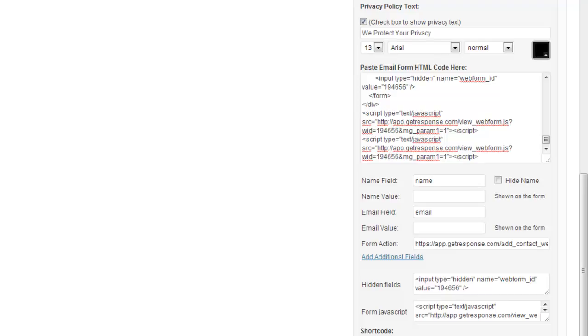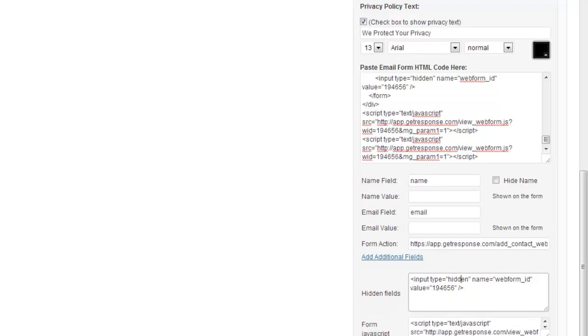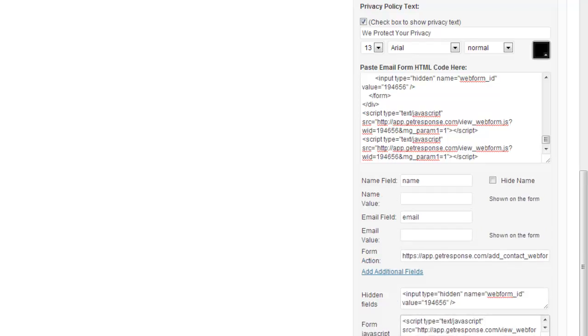It also put in the form action, which is the code that directs the form where to send to. Generally, that's something with your email marketing system. It collects the hidden fields that you're going to need, and it also collects the script that you're going to need. Depending on your system, you may have more or less things in here. If you don't want to use name, if you only want to collect email, you can click hide name, and that will not show on the final form. But I am going to use it, so I will leave it selected, type in your first name, and then for the value for email, I will put in your email address.